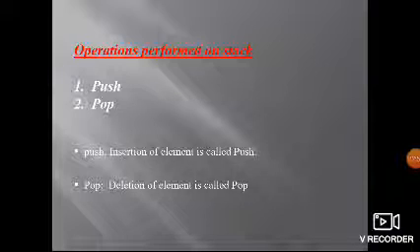What operations are performed? Push and pop, that is insertion and deletion. Insertion of an element is called push. Deletion of an element is called pop. Push means we are inserting, the element goes inside. Pop means remove, it has to go out. So that is a deletion.